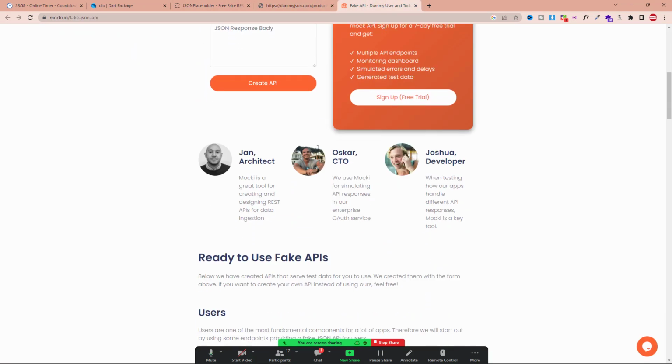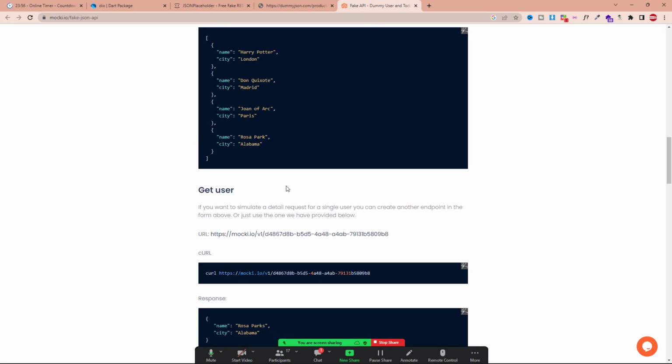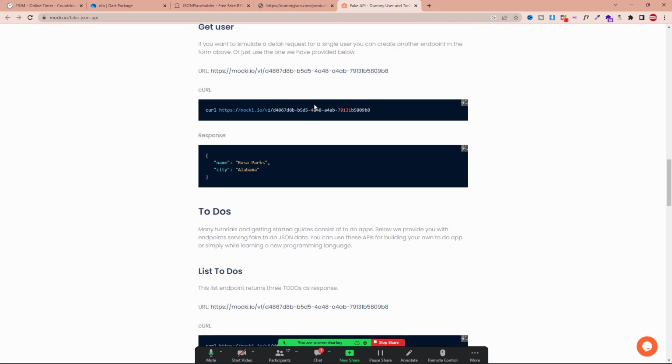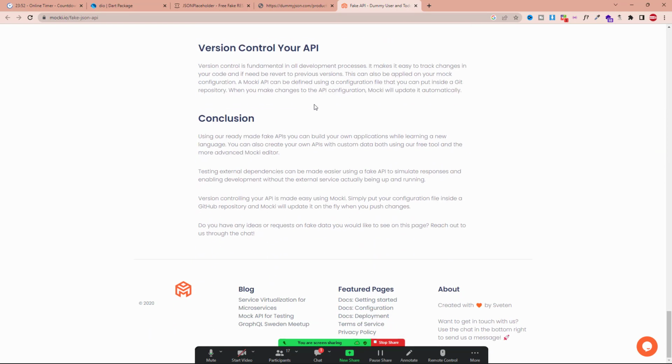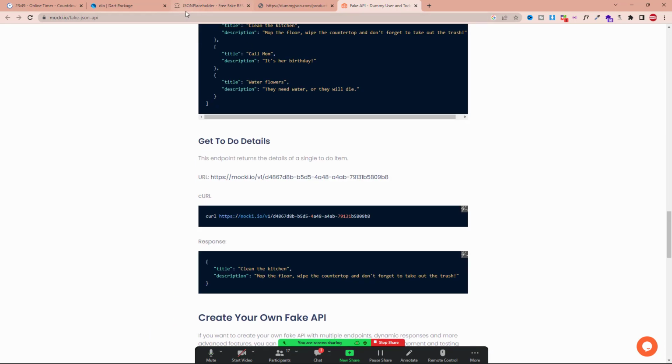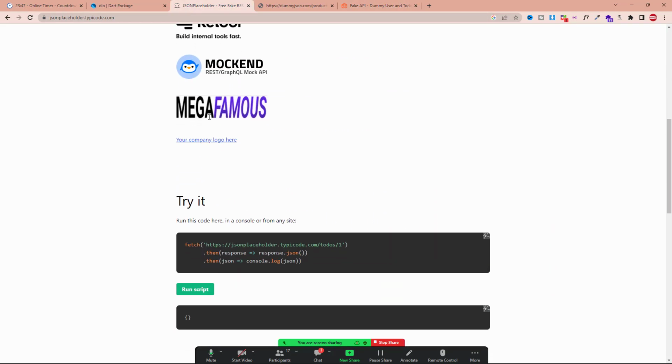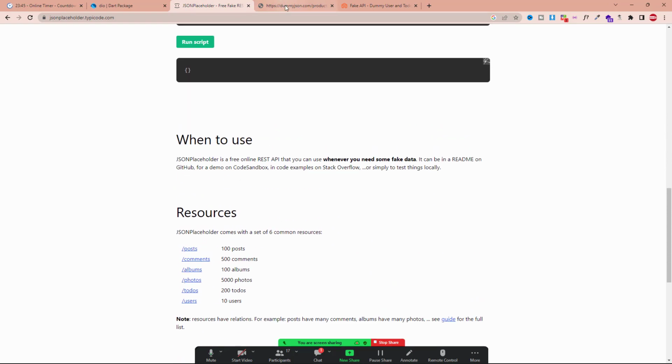We have another one called Fake API, so you can use this one as well. Just look at their documentation and then go ahead and use their API. We have another one called API Placeholder. I think it's the one that you're using.